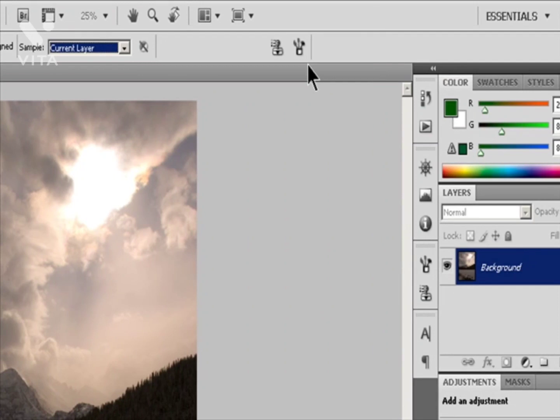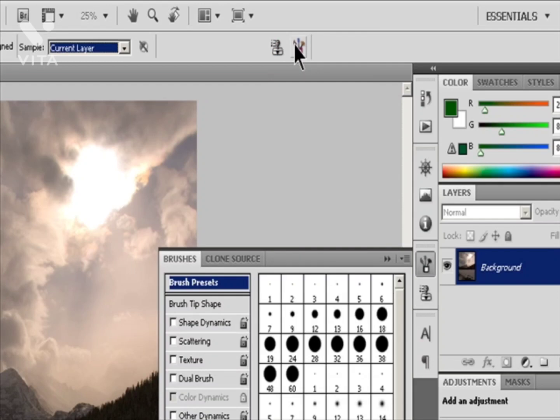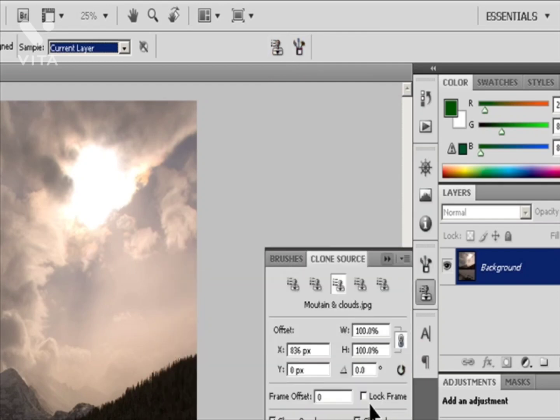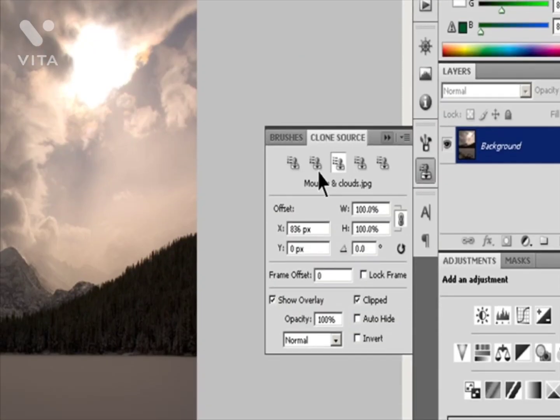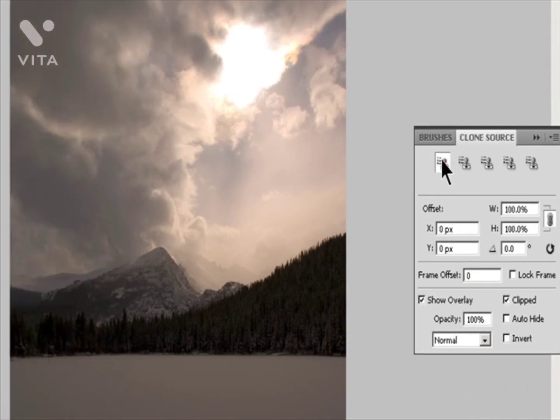4. Set the sampling point by positioning the pointer in any open image and Alt-clicking in Windows or Option-clicking in Mac OS. 5. Optional. In the Clone Source panel, click a Clone Source button and set an additional sampling point. You can set up to 5 different sampling sources. The Clone Source panel saves the sampled sources until you close the document.